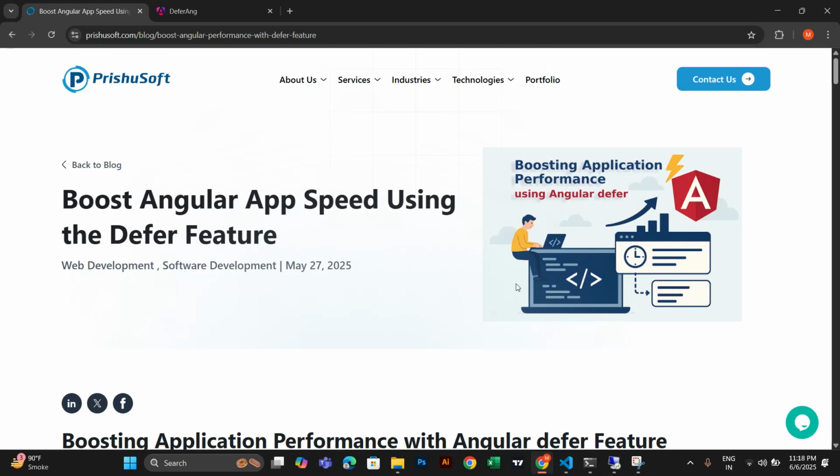Are you still waiting for your Angular application to load? You are not alone. Slow performance is a common issue for many developers. But here's the good news, there's a simple built-in feature in Angular that can make your app up to 3x faster, and chances are you are not using it yet.